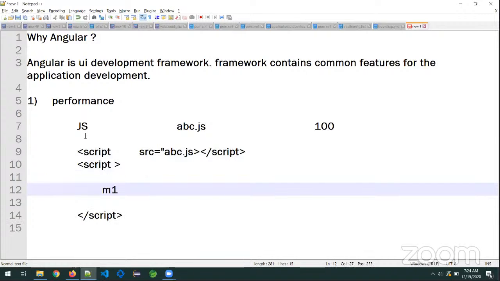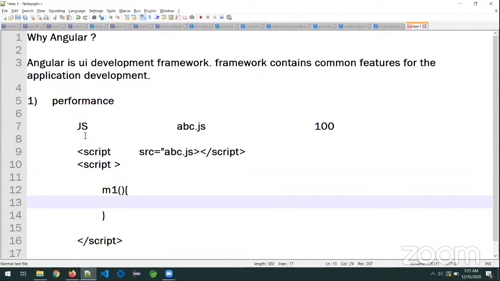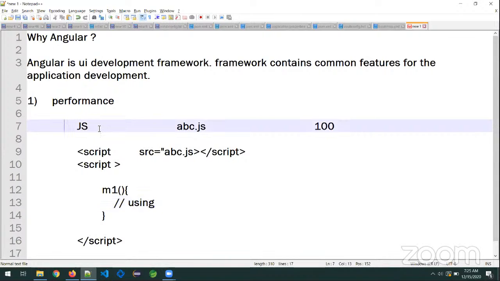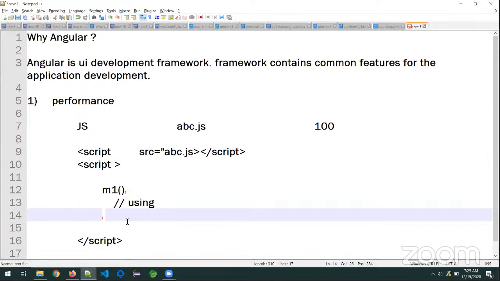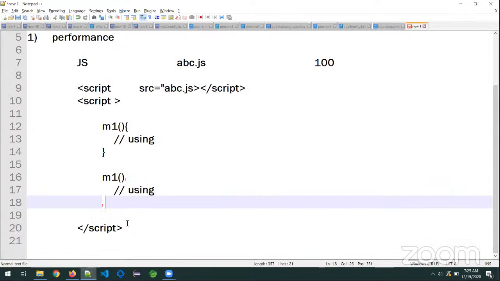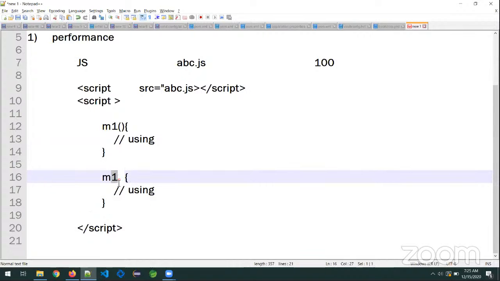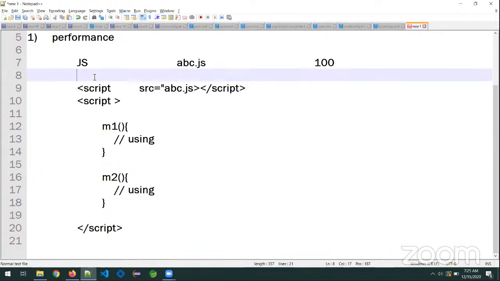Now observe. In this one, I'm using only M1, the first function only. I'm using only the M1 function, but I need to load the entire JavaScript file. Think about that, sir. How many functions are you using? Only one or two. You are using only one or two functions of your JavaScript. Now, what about the other 98 functions, sir? Are we using them? We are not using them.